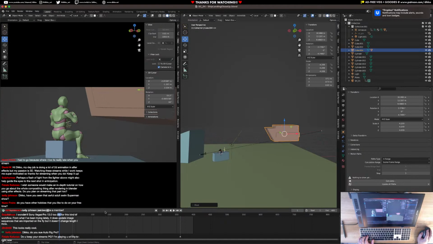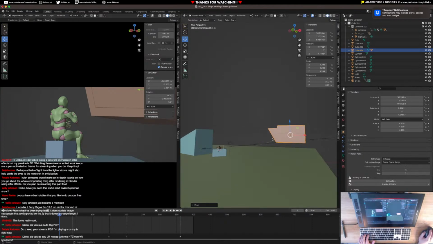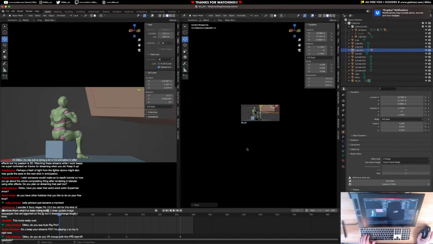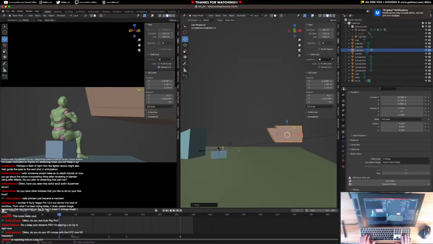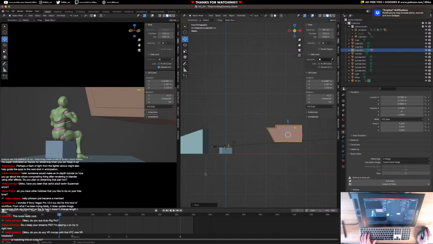So when the ship comes down, all I need to animate now is the ship landing. Do I do any VR mocap with the HTC? No, I don't. I don't have a HTC Vive or anything like that. I'm going to see whether I can get access to a Rokoko suit without paying for it. I don't know if I can. But here's hoping.